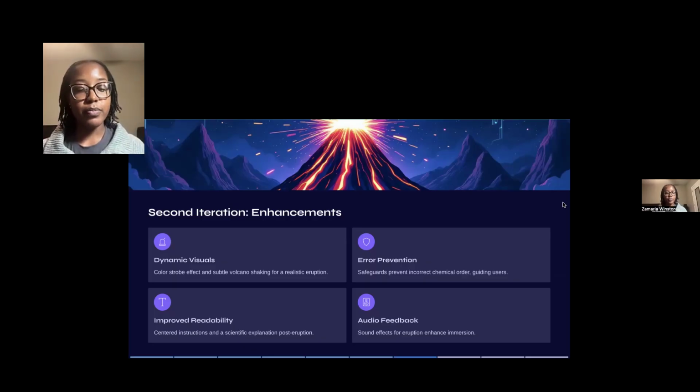I also included improved readability by centering all of the instructions that popped up on the screen, no matter the order, and including a scientific explanation post-eruption that lets the user know exactly what happened in this dynamic. And based on other user feedback, there were suggestions about auditory feedback. So I included a fizzing sound effect that plays when the eruption happens.